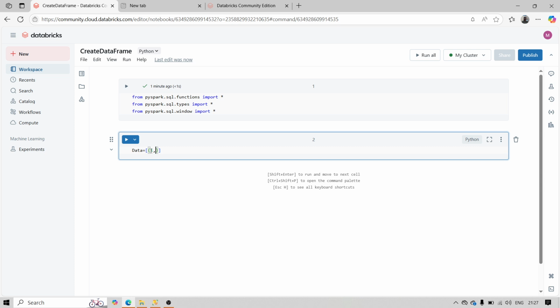Then suppose we have the name, that is John, and suppose his salary is 1000. Now this is the first row, and so now we are just giving the data. Now let me add one more row, that is the second row. Here I can make it Max. So one more person, that is Max, and here 2000.